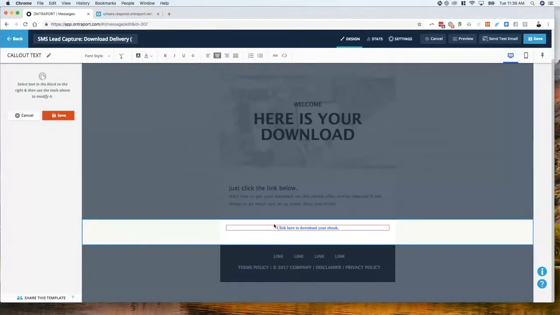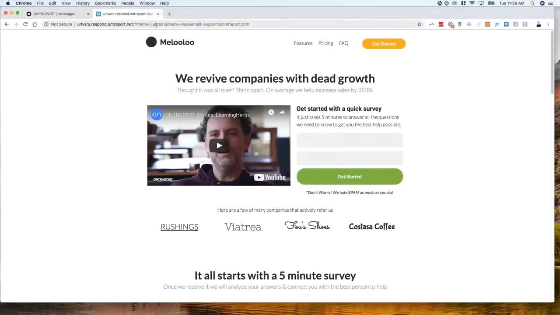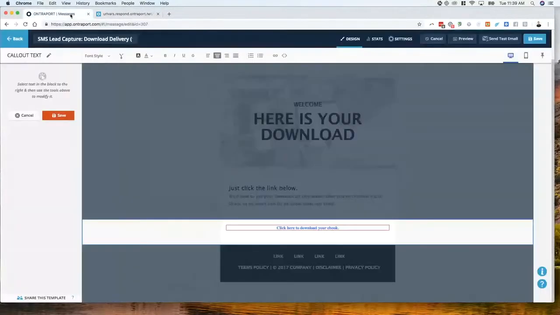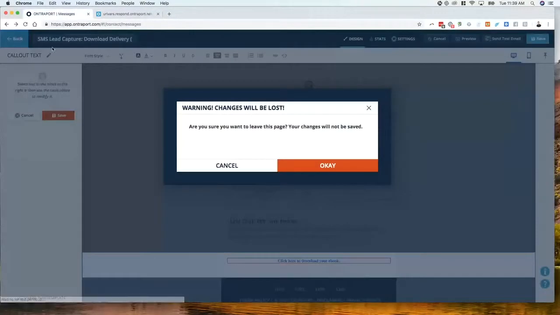And what would happen when you send that out, of course, is that the system will merge the particular contact's information in there. And if they had sent it to me, it would have come out looking like this, right? F name equals Landon, L name equals Ray, email equals support@ontraport.com, and so then we have these variables in the actual URL. So now let's go back and show you what we can do with this.